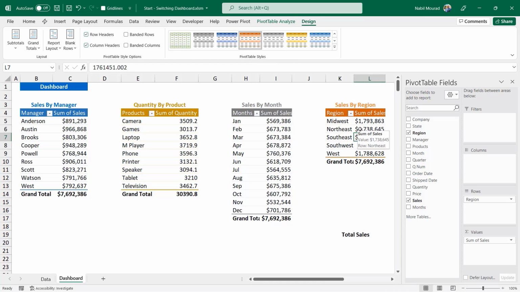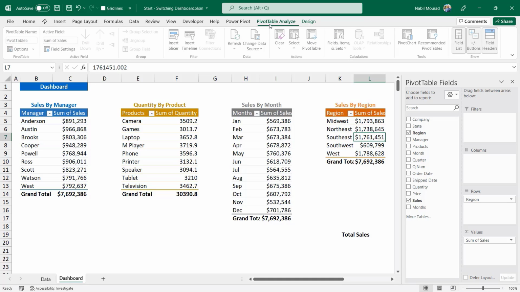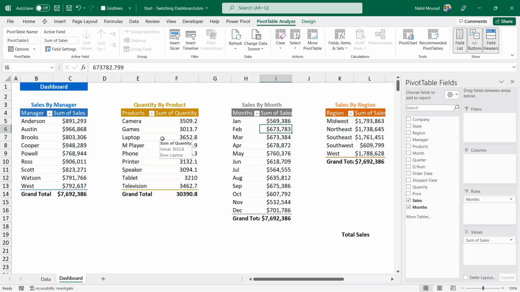I want to name this pivot table and the previous one as well. Then I go to the Pivot Table Analyze tab. Let's name this one Region Sales. And I want to name the previous one Month Sales. I still want to create one more pivot table.